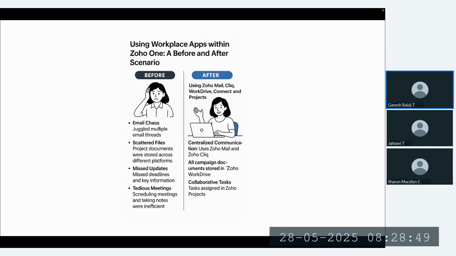Perhaps the biggest relief: company-wide announcements are no longer buried. With Zoho Connect, the company's internal social network, John sees the important updates from the CEO or HR front and center. He's always in the loop. From scattered tasks and delays to efficiency, clarity, and control, John's workday has completely transformed. Now he focuses on what truly matters, while Zoho One takes care of the rest.